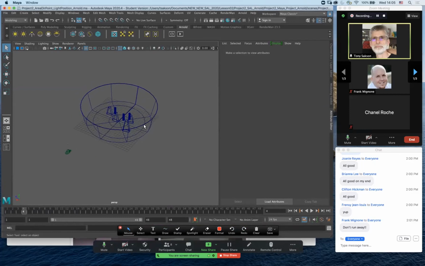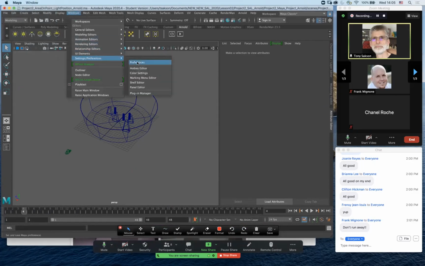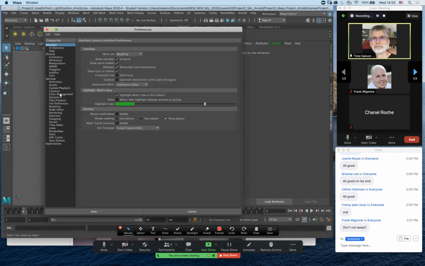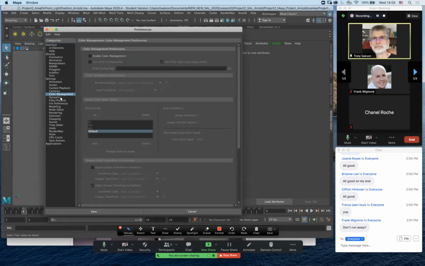All right, so first thing I'm going to do, let's turn on color management. That's in the Maya preferences. So you can get to Maya prefs in the Maya menu, or you can go to Windows, Settings, Preferences, Preferences. So this is scene specific. If you turn it on in this scene and save it, it doesn't necessarily mean that you will have color management in any future scene you make or other scenes that you open. So always verify it's turned on.